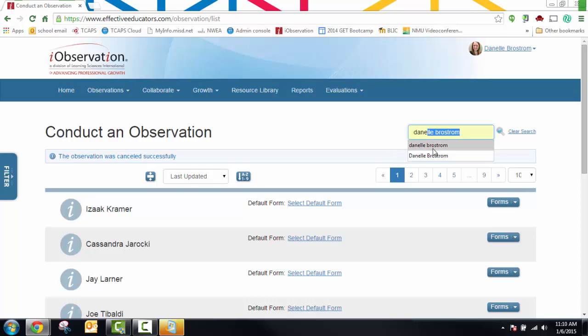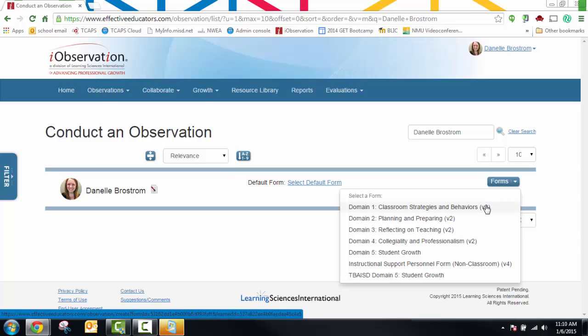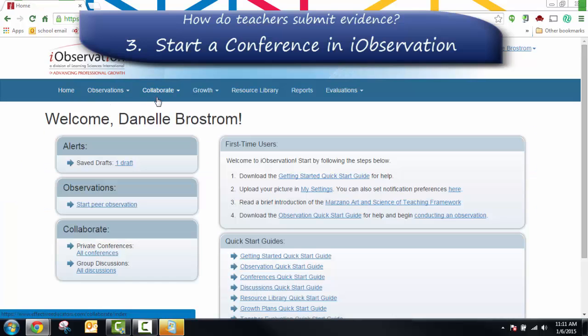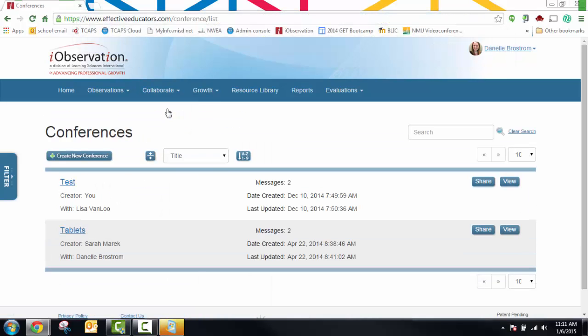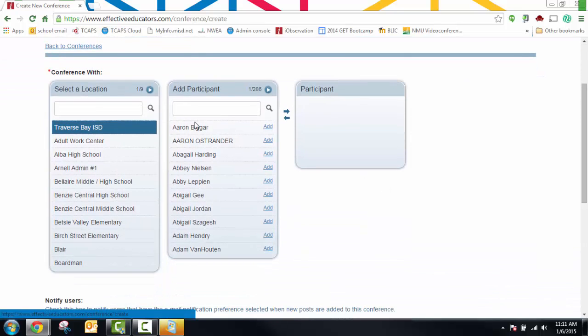Remember, within that self-observation, you can rate yourself in any of the 5 domains. So this is the best way to add evidence if you're adding evidence into the elements that are outside of your growth plan. The third and final way to add evidence would be through a conference with your evaluator. I'm going to go back home so you can see the process from the beginning. You'll click Collaborate, then Conference, then Create New Conference. You'll need to add your evaluator in as a participant.